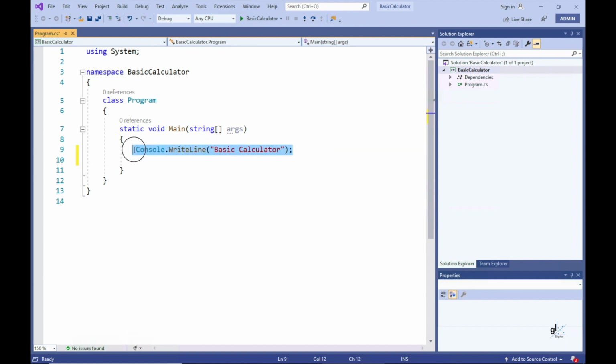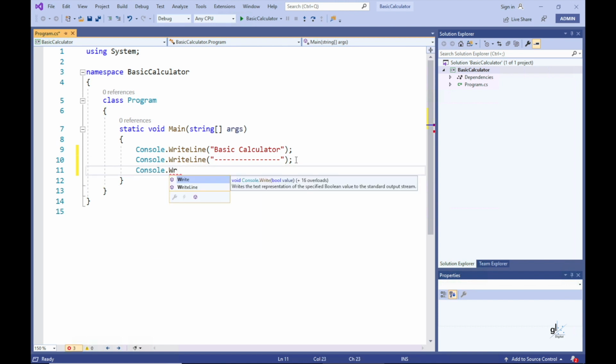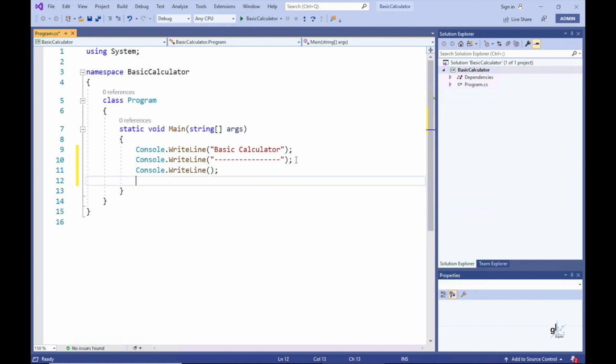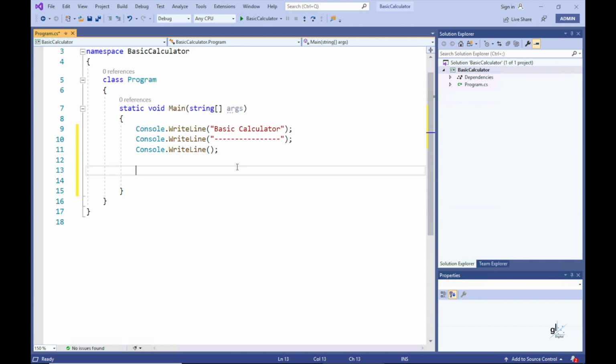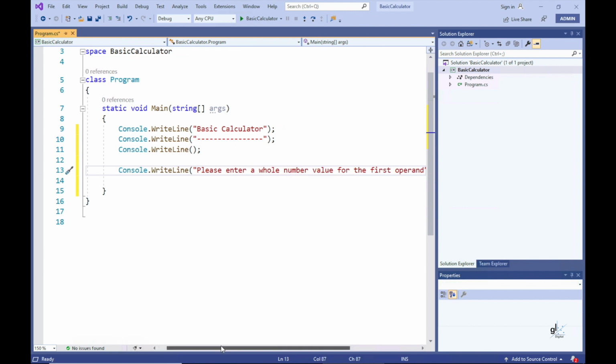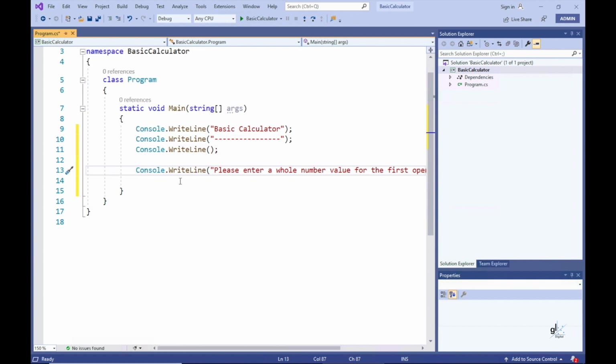Okay, let's call the Console.WriteLine method without passing an argument to it, in order to add an empty line below the heading code we have just written. The next step is to write code that prompts the user for the first operand value. So let's use the Console.WriteLine method to output text to prompt the user to input an integer value for the first operand.